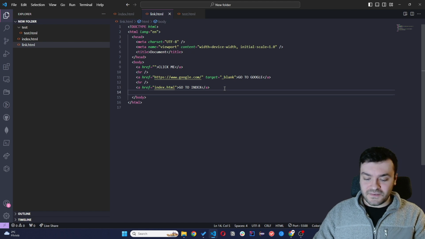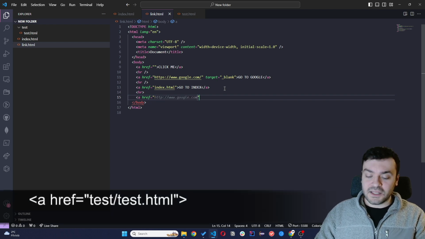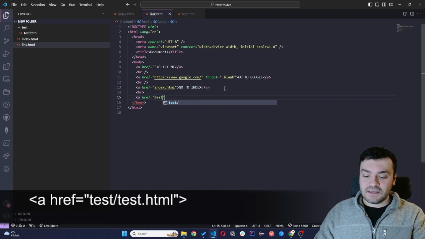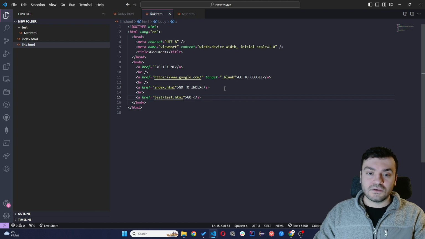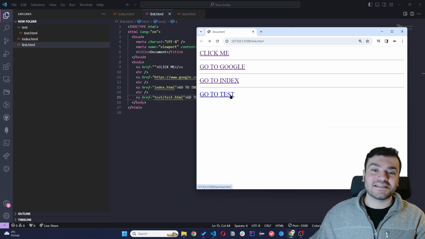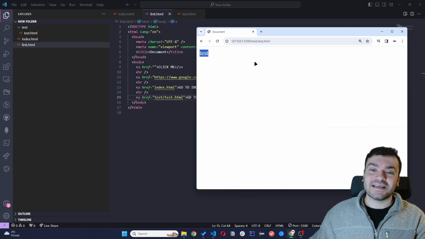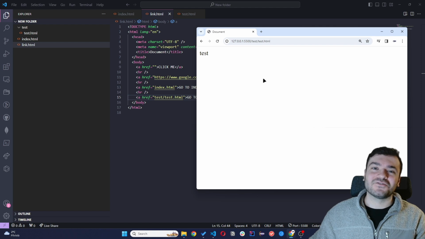Let's check it. Write here hr, put an a, write href, and inside of href, I need to write test/test.html and close it, go to test and save it. Now, as you can see, we need to write a slash between them. And let's check it on the browser. As you can see, go to test is here. When I click it, I see test.html under the test folder. This is how you can use a relative path with a file inside of another folder.